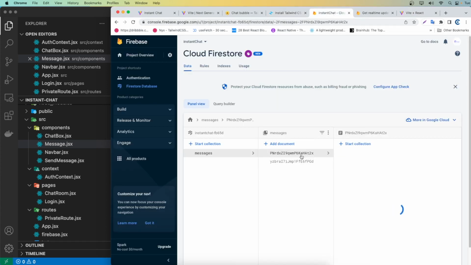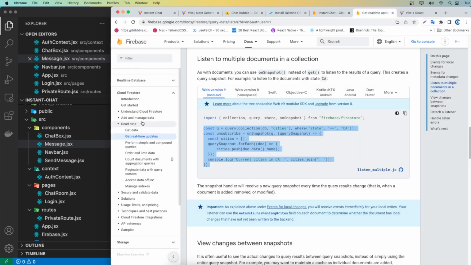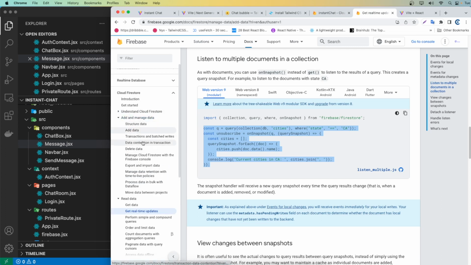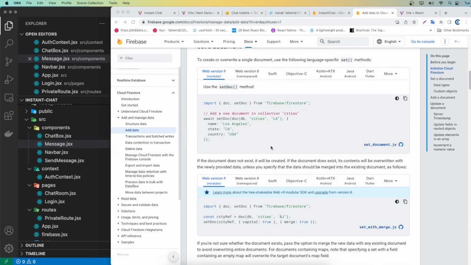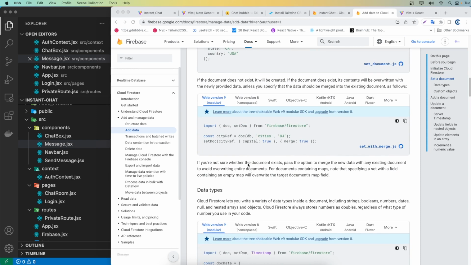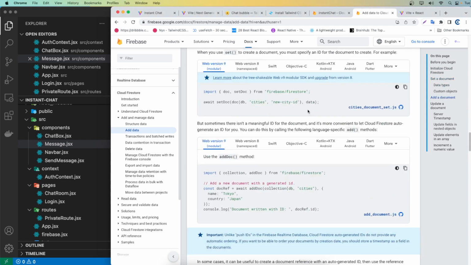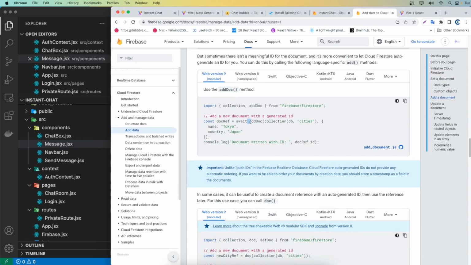Okay, so what we need to do now is I'm going to add a document. So let's go back to the documentation here and I'm going to add a document. So let's do add data here. Let's scroll down and basically I'm going to use the addDoc function. So let's see. I think this one, right? We can use addDoc here and we get the collection. We put the db here and the name of the collection. So I think we can just copy this.